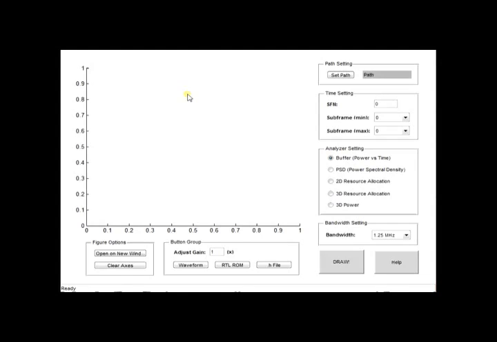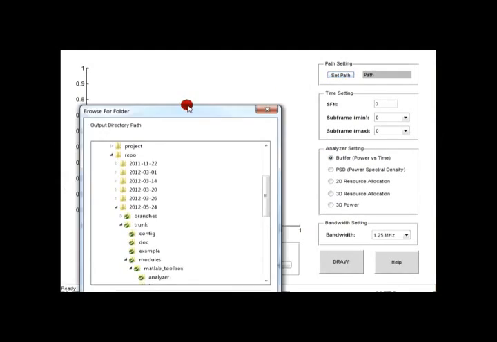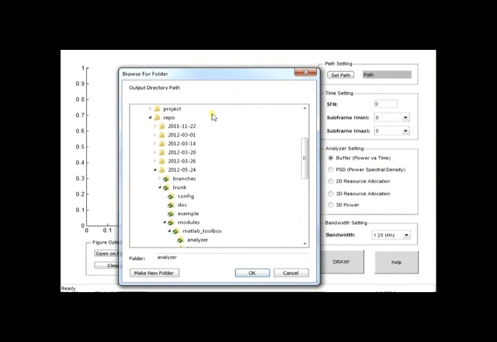But before we can use this analyzer, we have to choose the data output to be fetched as an input for this analyzer. So let's get to it. The first thing that you have to do is click the set path button and then navigate through the bin directory of the LTE SDK and choose the output directory.